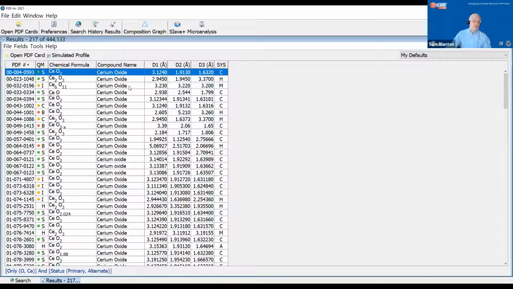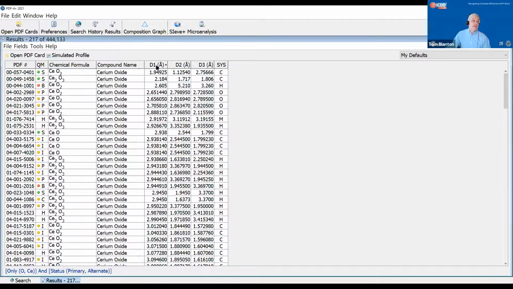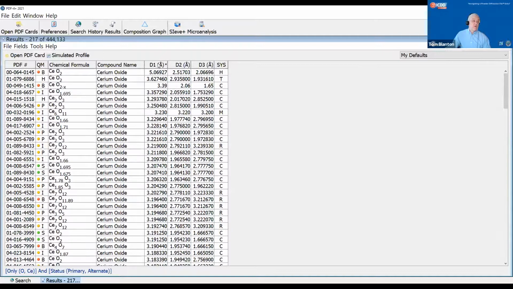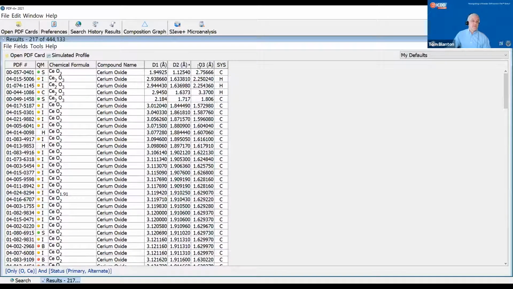You can search on compound name. All of these are some kind of cerium oxide. You can also do sort of a quick Hanawalt type search where you can order it based on d-spacings, low to high or high to low. You can do it for the second most intense peak, third most intense peak, if you just want to get a quick idea where, for example, a certain d-spacing is showing up.